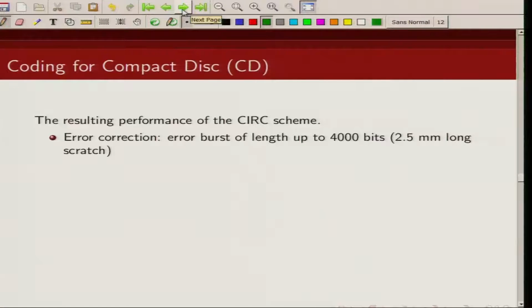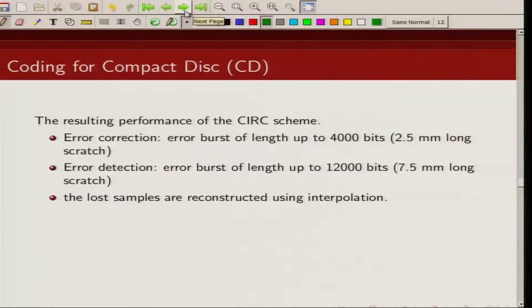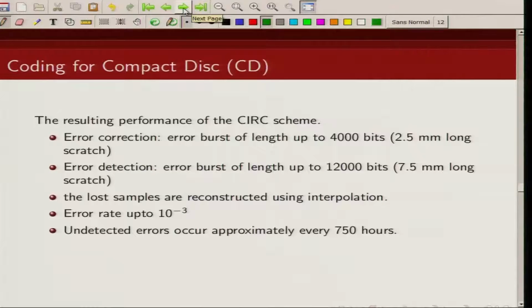So, a CD can correct error bursts up to 4000 bits. Try putting a scratch of 2.5 mm, your CD will still work, I can guarantee that. It can detect errors up to 12,000 bits, so it can detect errors of up to a 7.5 mm long scratch. And of course, as I said, if the error burst exceeds the capability of erasure correction, it tries to do interpolation to get back those bits. And an undetected error happens very rarely, about every 750 hours or so.